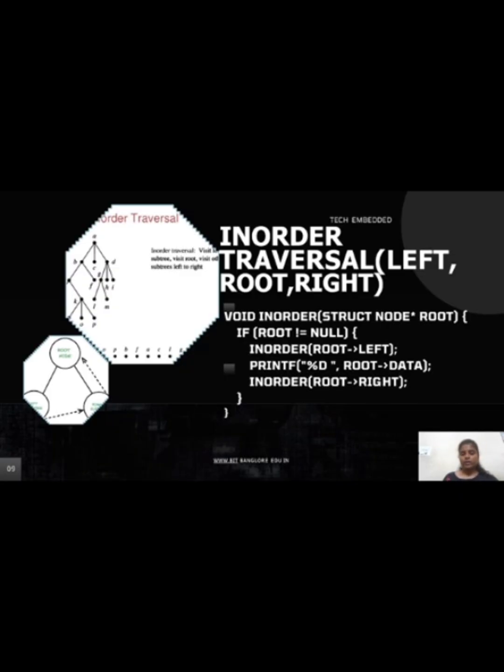You can see the example code, and the applications of in-order are binary search trees. In-order traversal gives values in sorted order, is used in expression trees to convert to infix notation, and is helpful in checking if a binary search tree is valid.